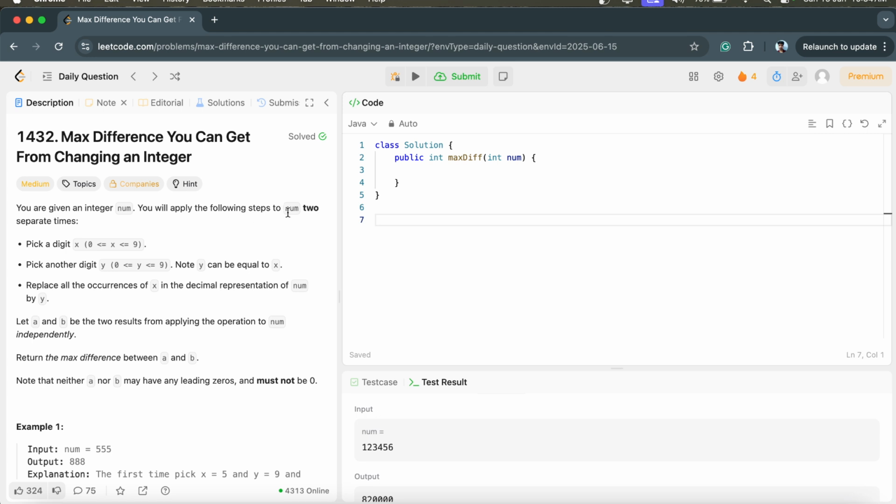You will apply the following steps to num two separate times. Pick a digit x ranging from 0 to 9, and pick another digit y ranging from 0 to 9. Note that y can be equal to x. Replace all the occurrences of x in the decimal representation of num by y.